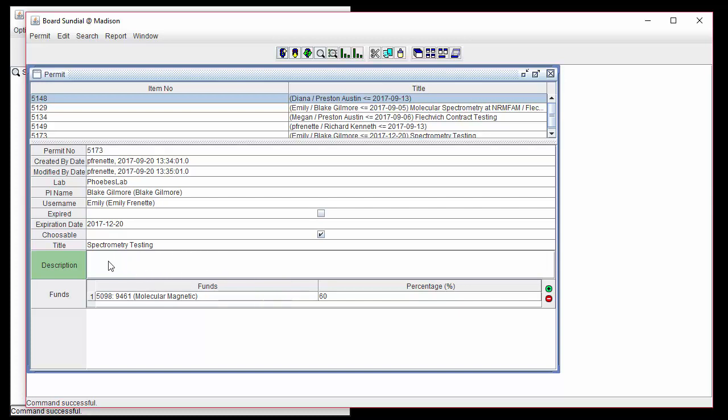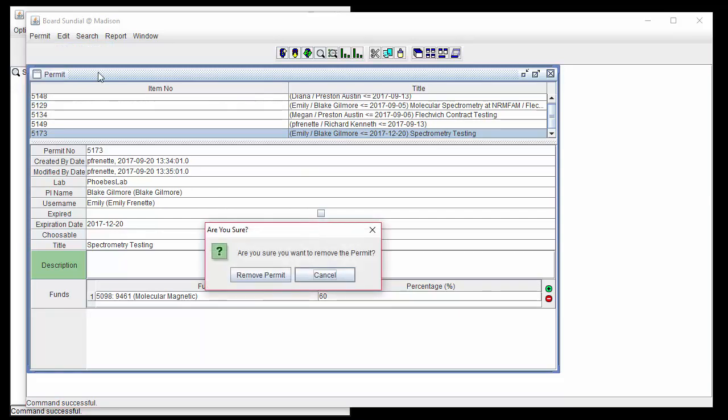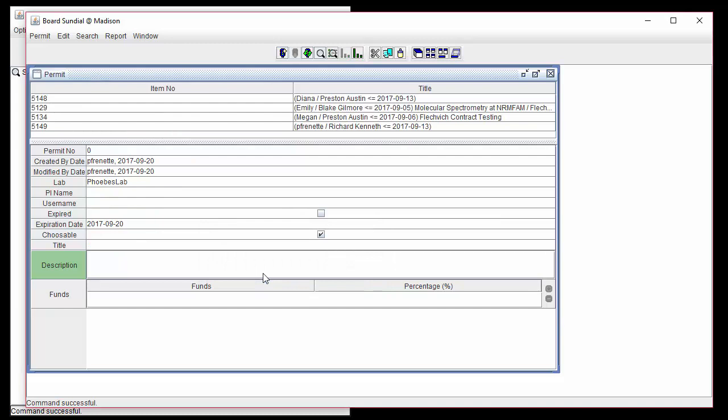To delete a permit record from the database, select the record from the search results window and on the Permit menu click Delete Permit. Confirm your choice by clicking Remove Permit in the pop-up window. This will permanently delete the permit record from the database.